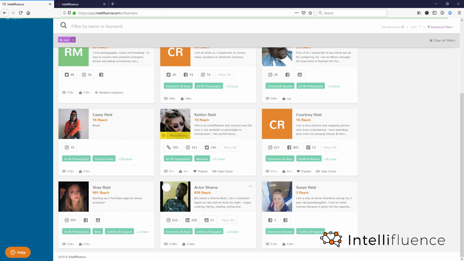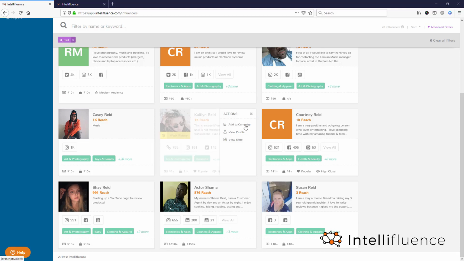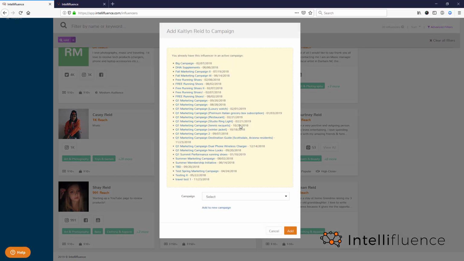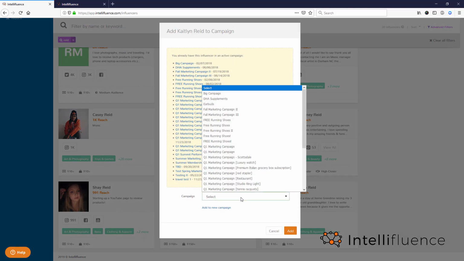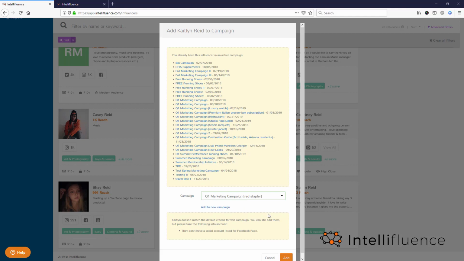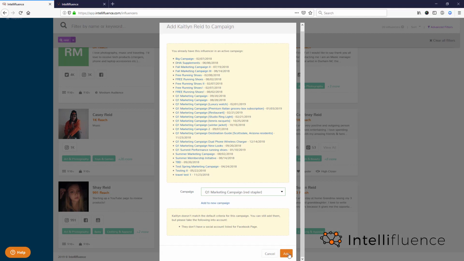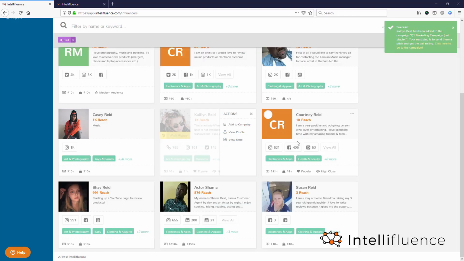And once you find an influencer that you would like to pitch, just click right up here and then click Add to Campaign. And then you just need to find the campaign that you want to add them to, and then click Add. Once you have the influencer added to your campaign, you will see this success message up here, and you can click to go directly to the campaign.